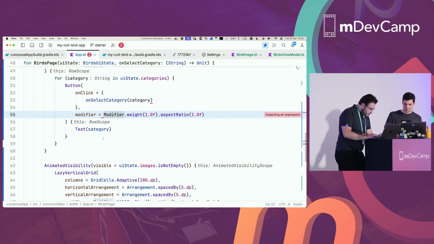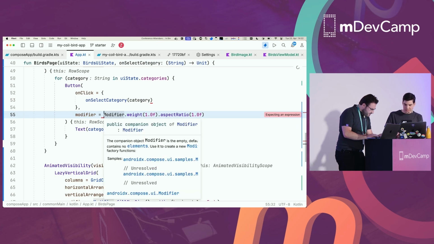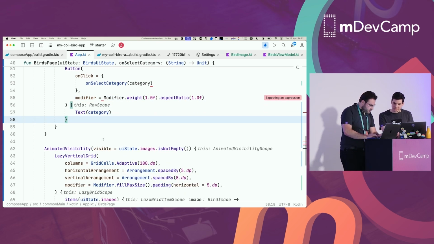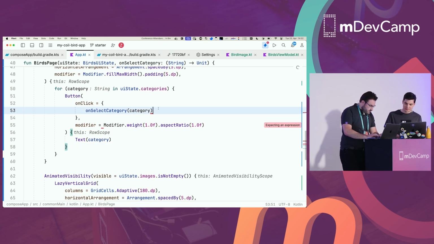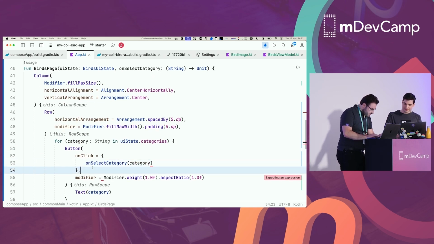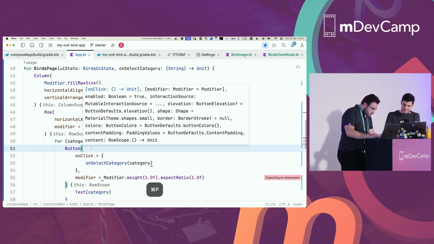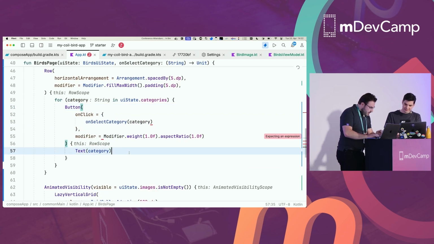I'm not sure why I'm still expecting an expression here. I think you're just missing a parameter up high. No, I think you're good. OK, cool, great.